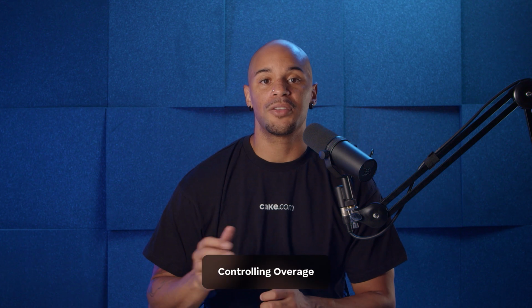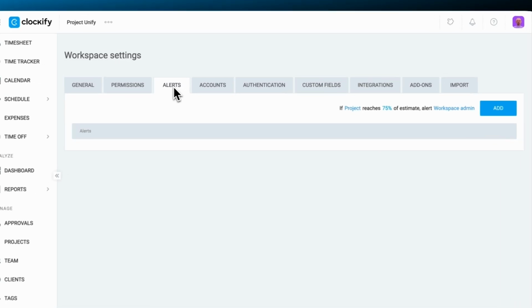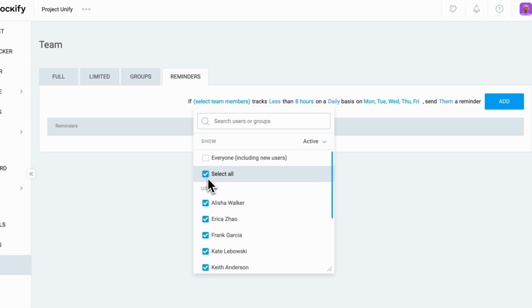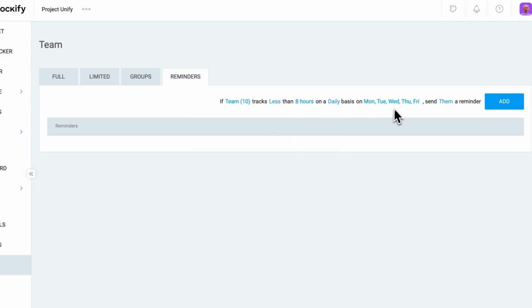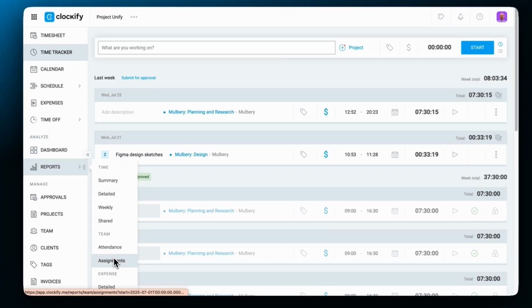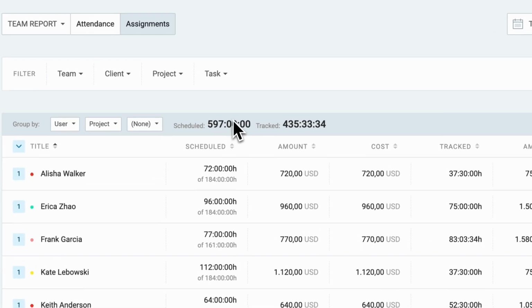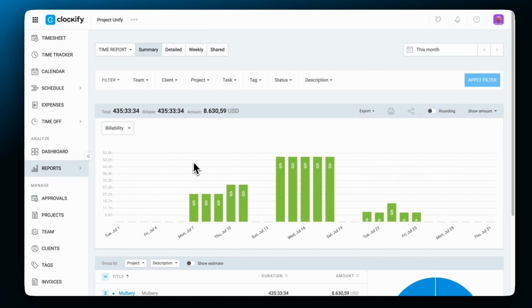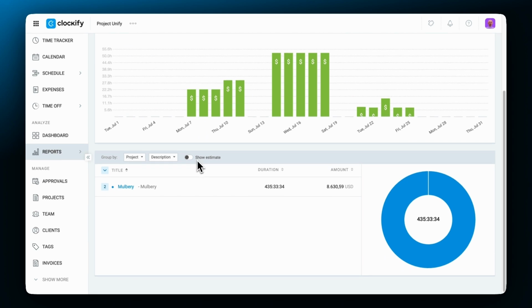Now, how do you stay in control? Clockify gives you a few tools. Set up alerts to get notified when you're close to the estimate or budget. Use reminders to warn you if someone tracks too much or not enough. Run a tracked versus scheduled report to compare what was planned to what actually happened. Or check the summary report to get a bird's eye view across all of your active projects. With these tools in place, you can avoid surprises and keep on top of everything.